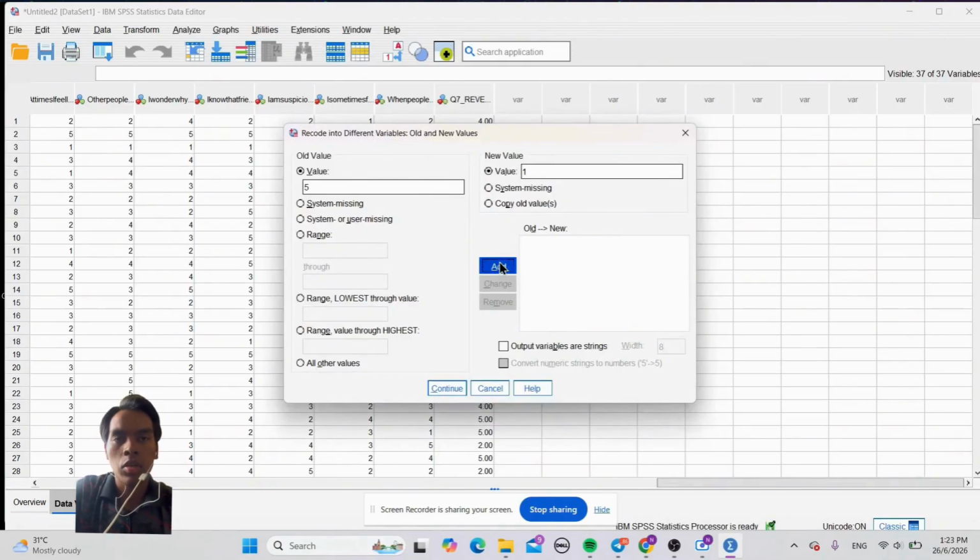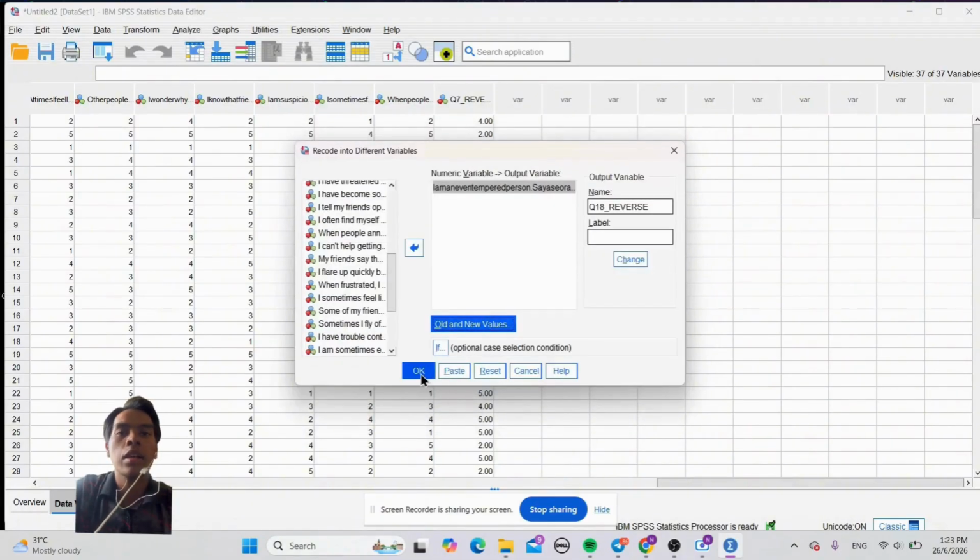And then you put the same steps like before, old value and new value: 5 to 1, 4 to 2, 3 to 3, 2 to 4, 1 to 5. And then you will have the question 18 reverse code inside the data view.